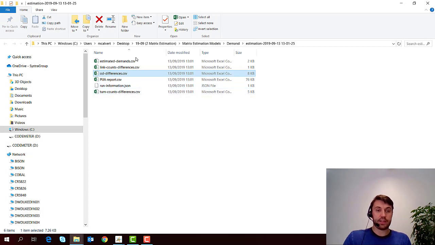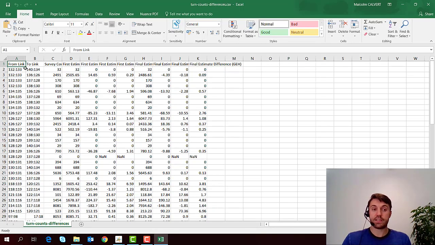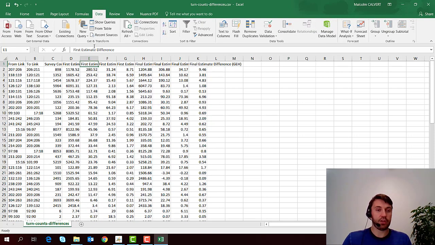And we also have our turn and link count differences files. So if I open up the turn count differences, this takes each of our surveyed turns from our survey file, tells us the survey count and the estimates through the ME process, and includes estimated GEH. And what I can do here is, again, I might sort on first estimate difference, and again have a look at which specific turns are particularly out between our surveyed and our estimated, and I can investigate if there are very high numbers, why that might be.